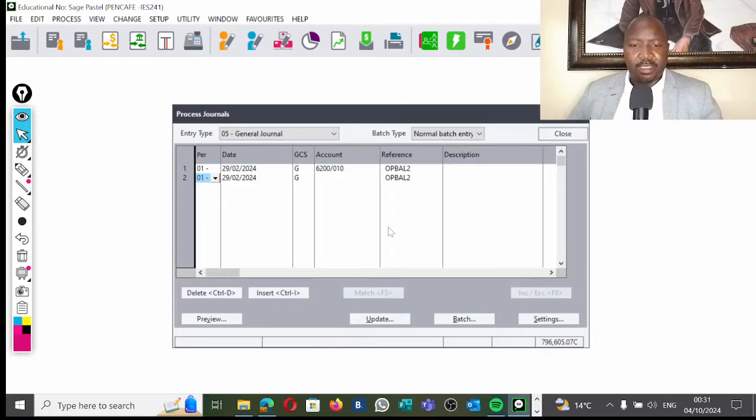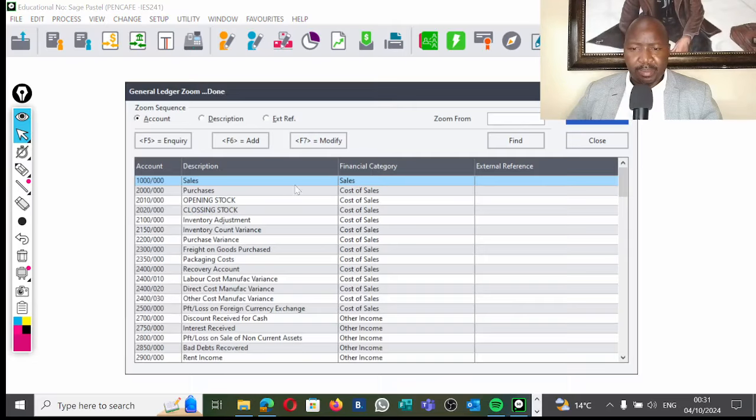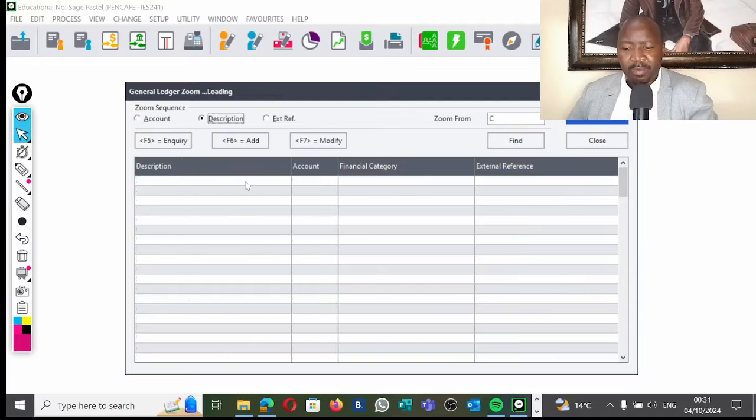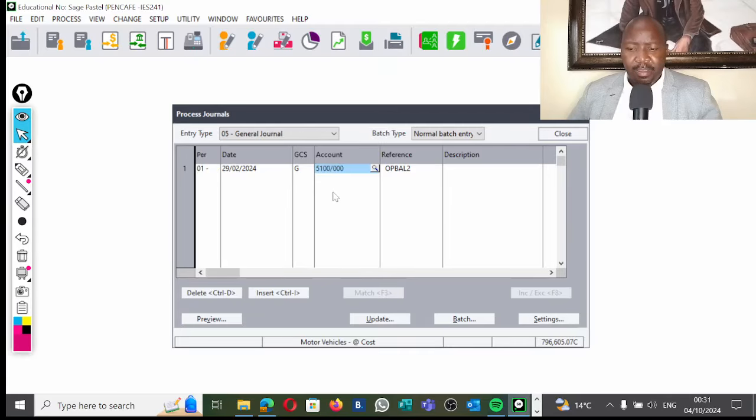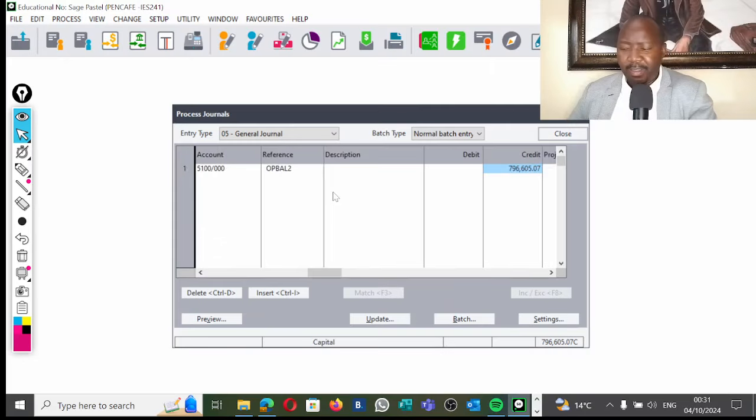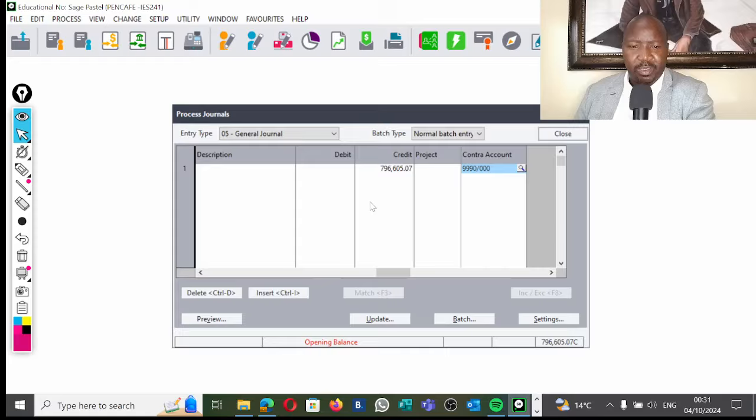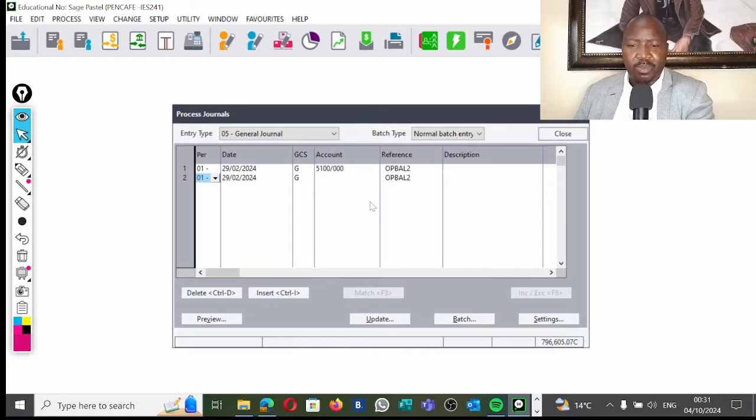Then I'm on transaction number 2. The first transaction that we captured there, it is capital. If you check there, it's capital. Our capital account is, if I search by description, okay, our first transaction should be capital. I enter and then tab. The amount is correct. Then tab to the contra. The contra is correct. I go to the next line.